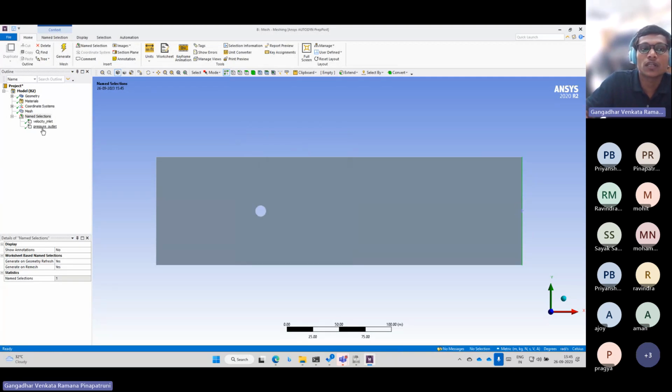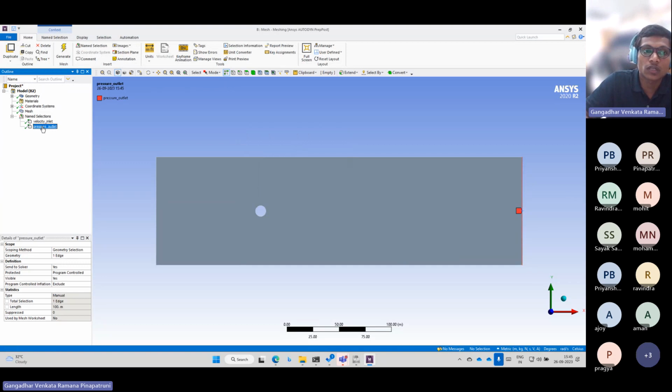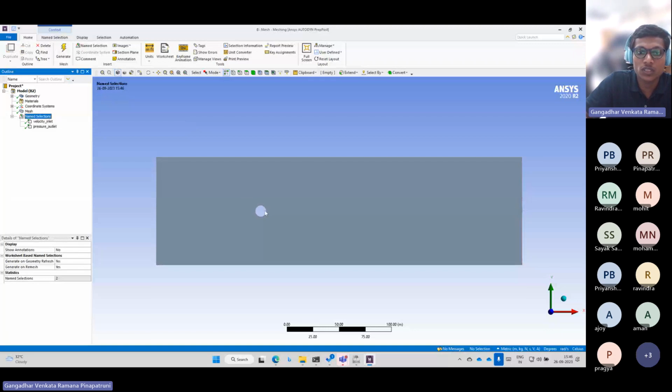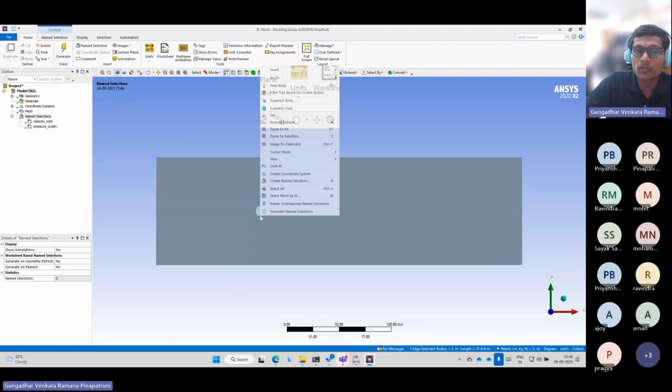Now you can see another named selection is added. That is my pressure outlet. Okay, so what is the edge that is left without any boundary condition? The edge that is remaining is this one. This edge is the remaining left edge in the entire surface. So here I select this edge, right click and go to create named selection.